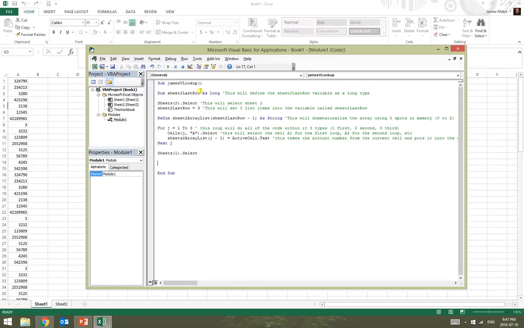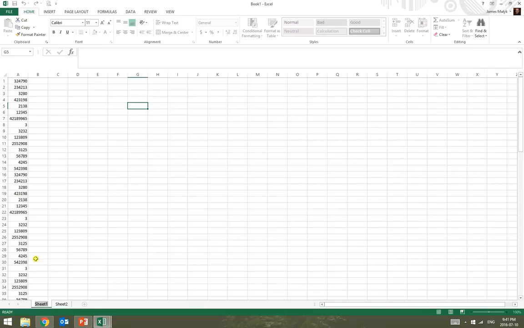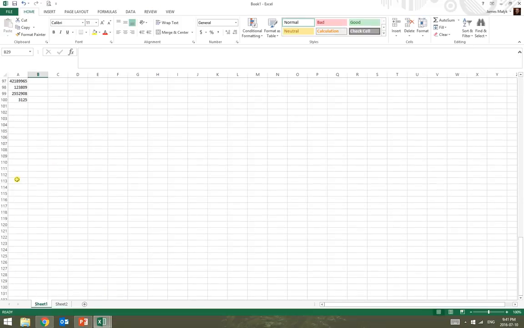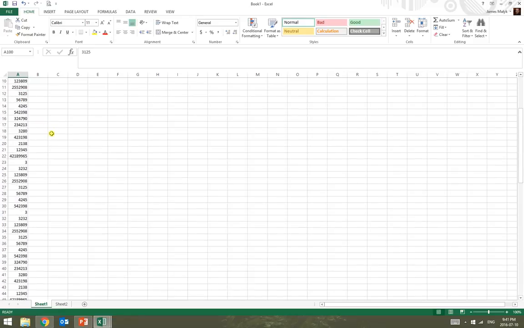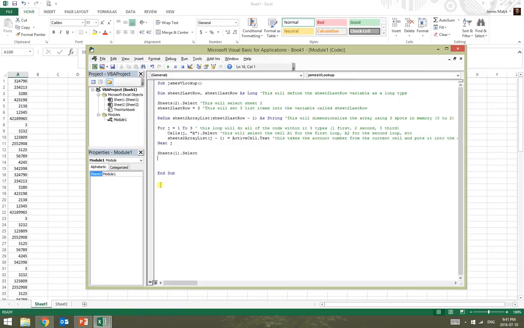So I'll go back to the top here, and I'll put a comment here: sheet 1 last row. So again, I'm just going to cheat here. I'm going to scroll down to the bottom, find the last row used, which is 100. And I'm going to make sheet 1 last row equals 100.